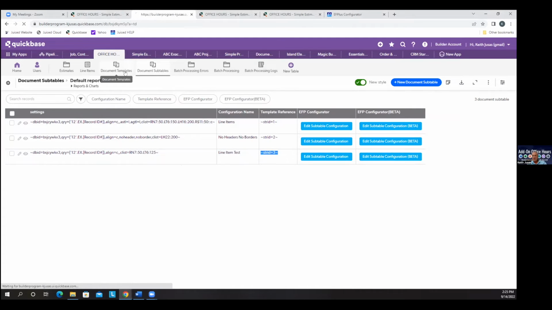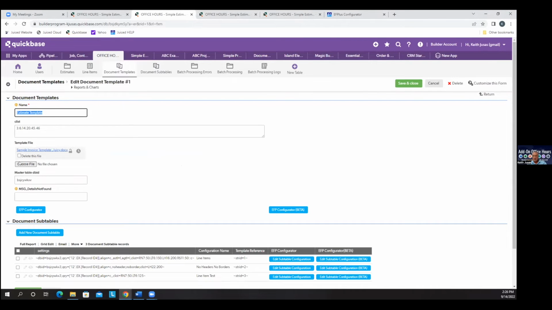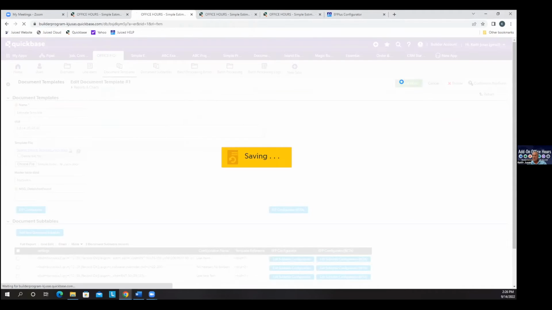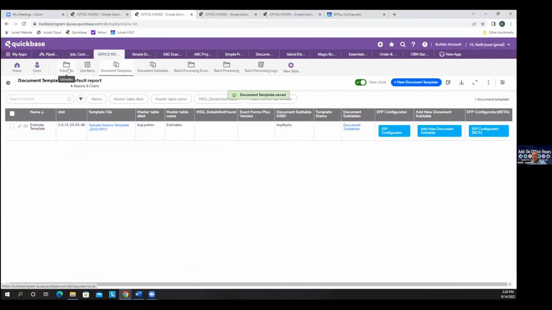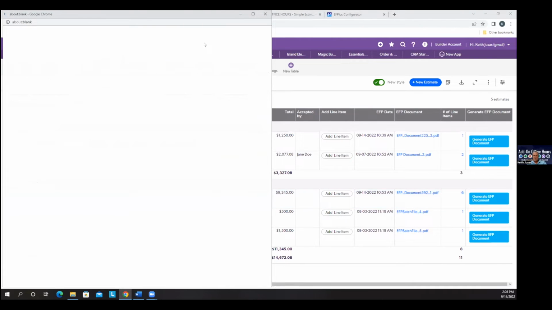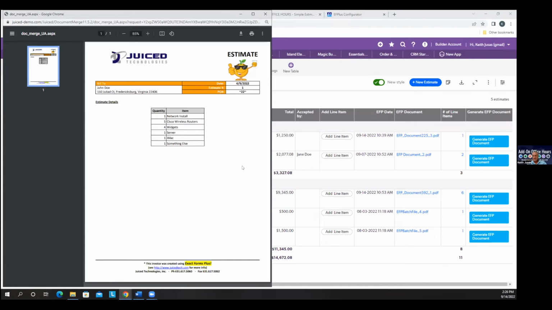I'm going to upload that into my document templates table. I only have one document template right now, so I'm just going to upload my newly changed document. And now when I go to my estimates and I click on my generate EFP document, we should see a document generated with just 2 columns in it. There's the quantity and there's the item. So those are the 2 columns that I selected when I was in the configurator.